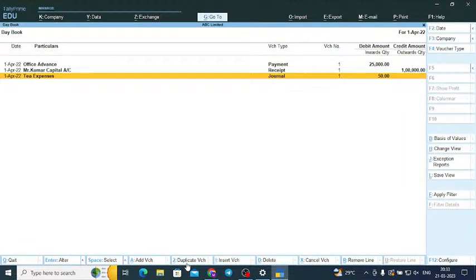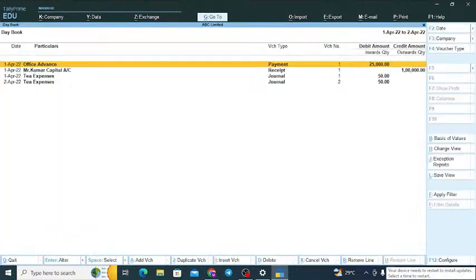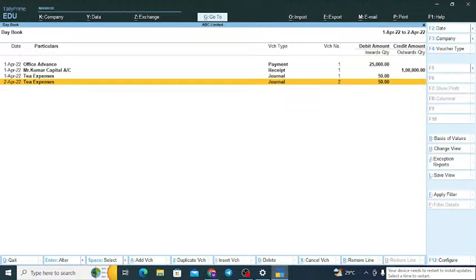Okay, I enter. You may say, sir, it has not come. Why has it not come? Because the selected date is 1st of April. If I choose the period 1.4 to 2.4, then I'll have the entry. Two tea expenses entries, one for the 1st and another for the 2nd. So what is the option I have used to duplicate it? From the day book, I press the duplicate voucher button or shortcut key.